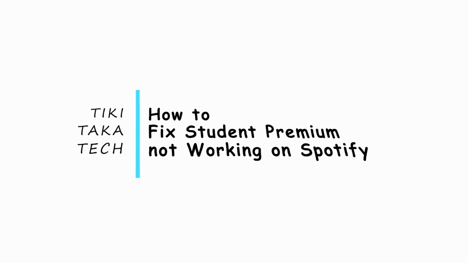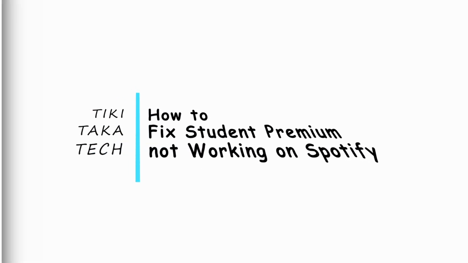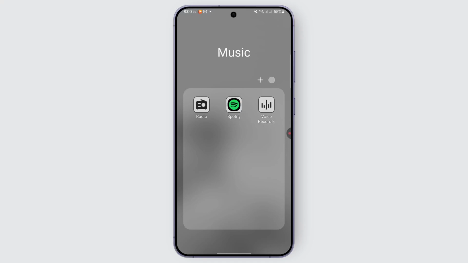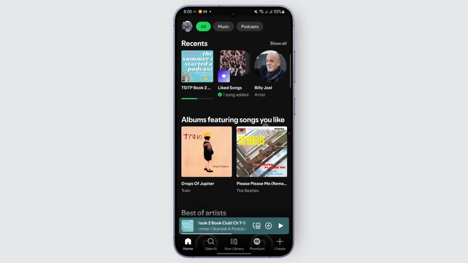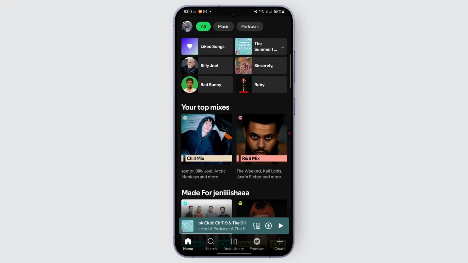How to fix student premium not working on Spotify. Hello, everybody. If Spotify Premium for students is not working on your device, you may follow these steps. When you open up Spotify and your Premium is not working, it is due to verification issues with SheerID or problems with account setup.